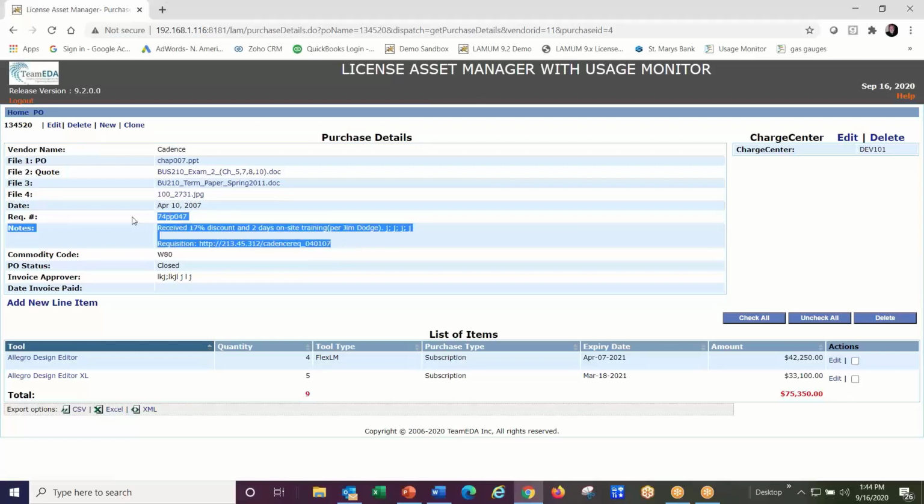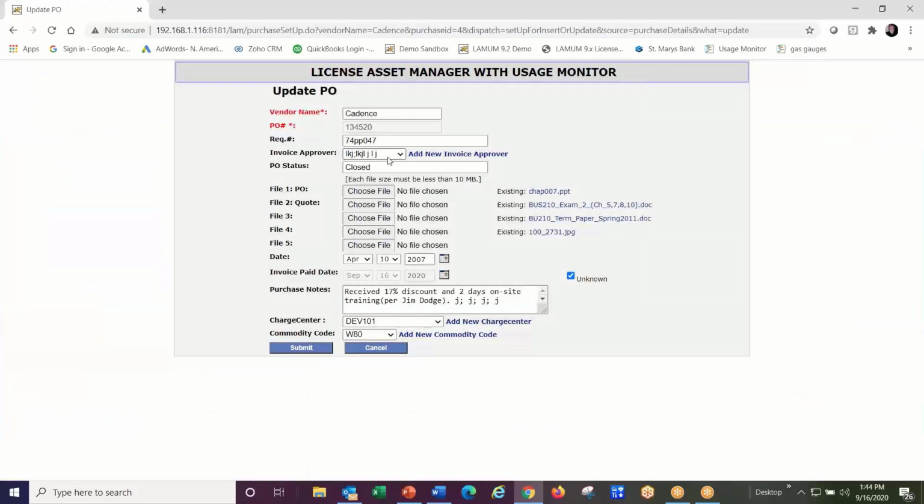Notes on this PO. Again, this is only related to one PO. We got a 17% discount, 2 days on-site training, and so forth. You could have embedded URLs inside here if you wanted. If you are tracking commodity codes, you can have that. PO status can be anything, these are free form. You can put in what you want for PO status, and who the invoice approver is. If I do an edit on this, you can see we created a list of people. So maybe John Doe is the invoice approver.